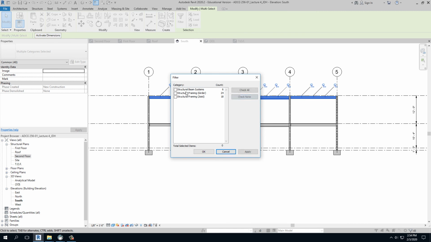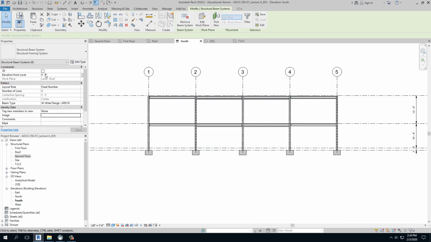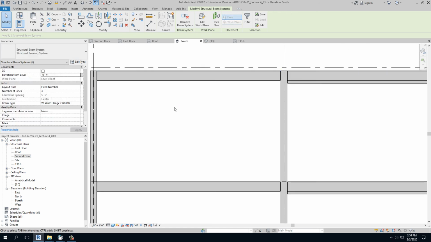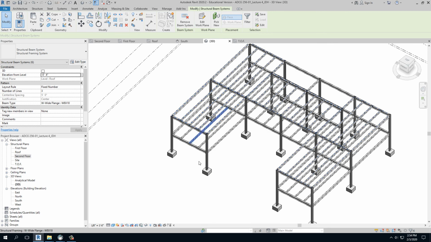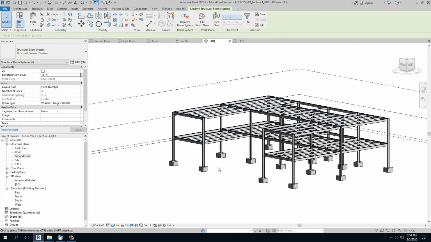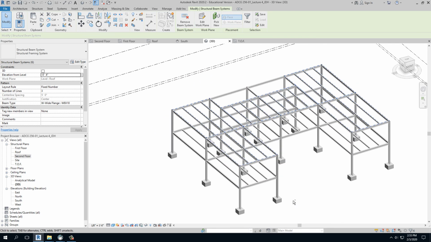Filter, check none, beam systems, apply, offset from level. I'm going to hit the home key so I can hit a minus. Then I'm going to put a 4 in here and hit apply. And now my beam systems are down where they need to be. And a look at my 3D view shows me that I have a very nice little structural model.